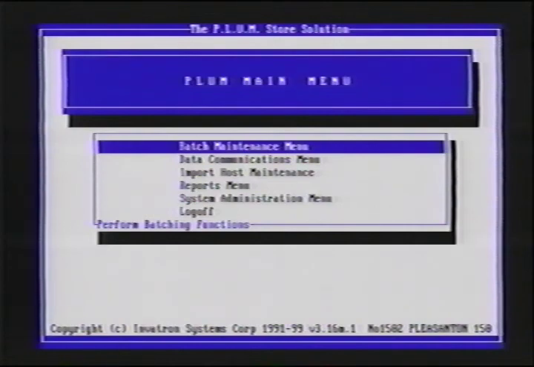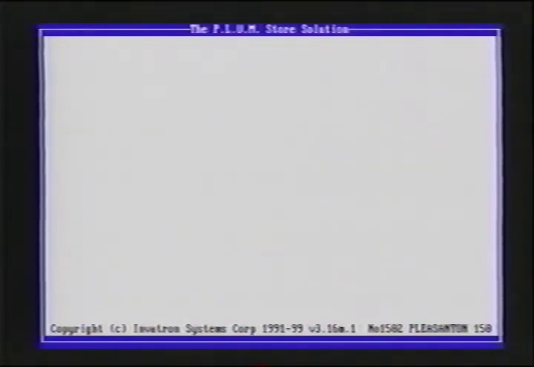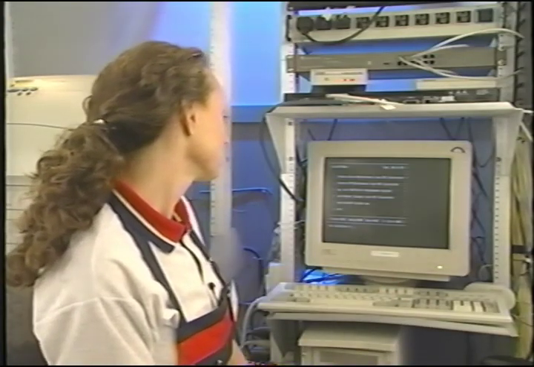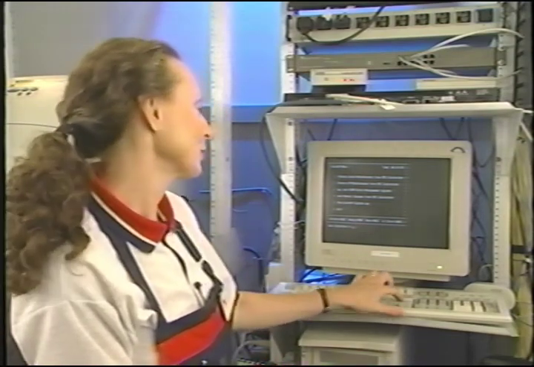Select L for log off. Hit Enter to continue. And to quit Plum, Q, Enter.